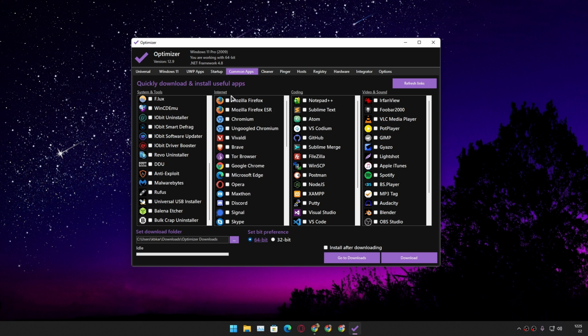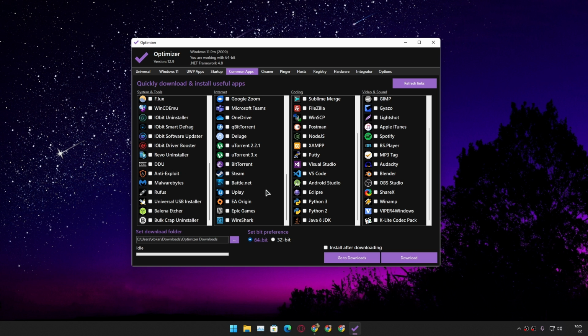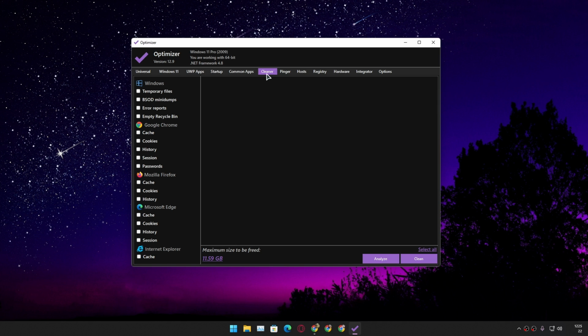Let's say Discord. Where is Discord? Yeah, there is the Discord. So this option is really good if you just installed Windows or you just got a new Windows PC. Next option, we have the cleaner. Very basic, very simple cleaner.